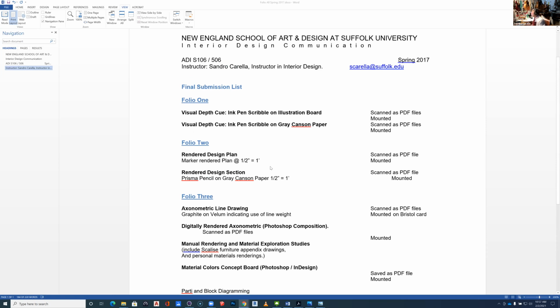So folio 1 is what we're working on until we finish that. So all the work that we're doing up to this point is leading up to that. And folio 1 is the ink scribble drawing, and then Prismacolor pencil drawing on tone paper, right? So these are the drawings that you're going to be expected to produce for folio 1.